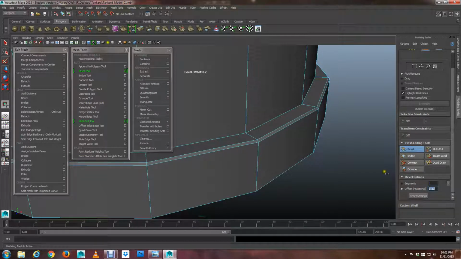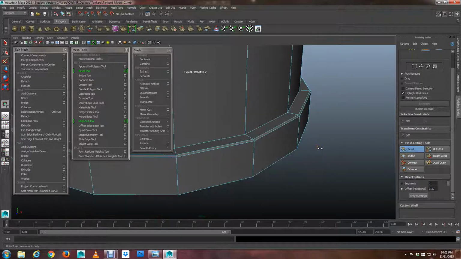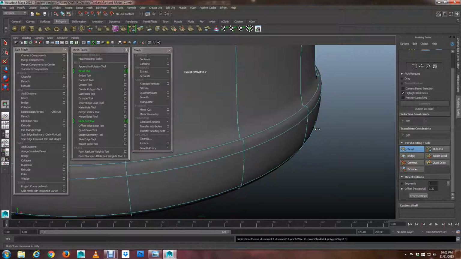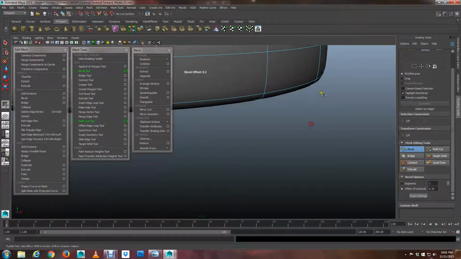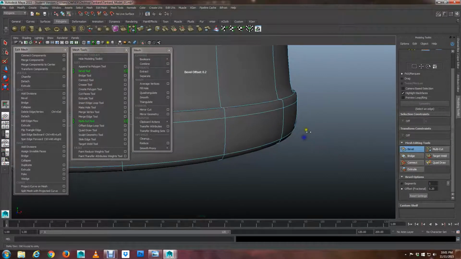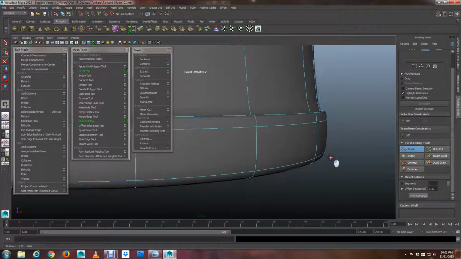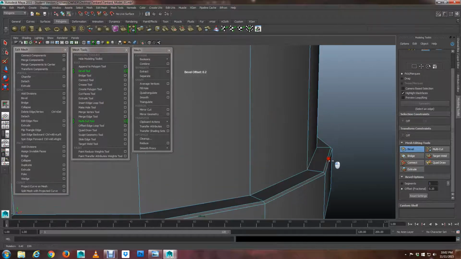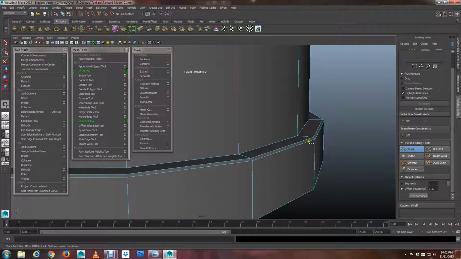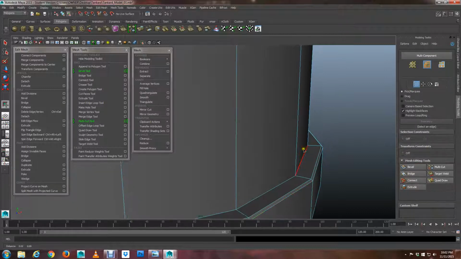And with that value there, I'll hit the 3 key to check out how that's handling the smoothing. Yeah, not bad. Not bad. So I'll hit the Q key to get out of that.